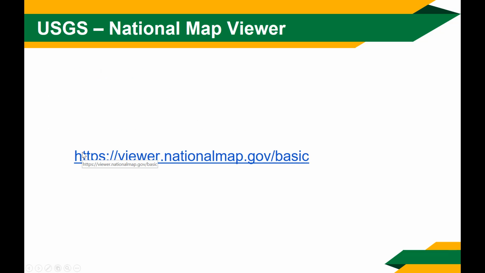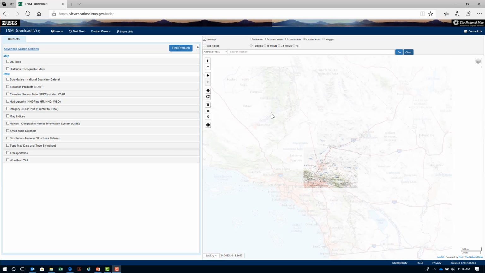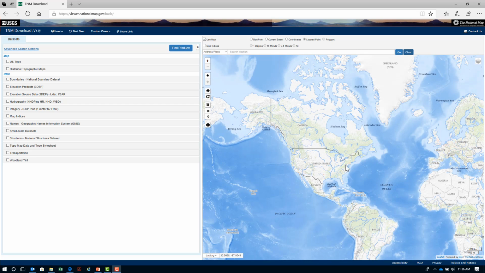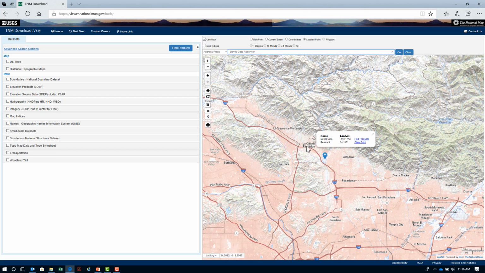The first step in this process is to go to the Viewer, nationalmap.gov basic. The website is where we can download our data. For this particular project, we're going to be located in Pasadena, California. So when you were looking at it, it probably was zoomed out. Go ahead and type in Devil's Gate Reservoir. Devil's Gate Reservoir is located right near Pasadena, California.